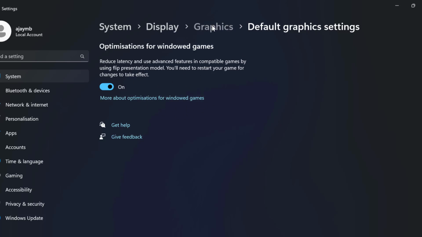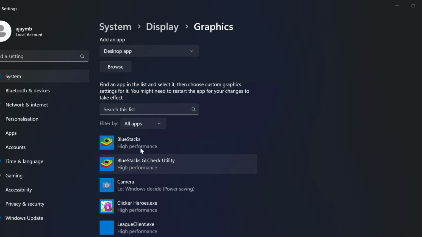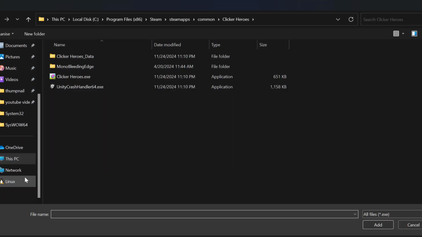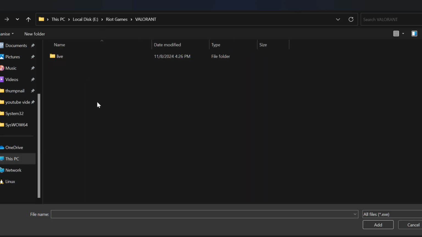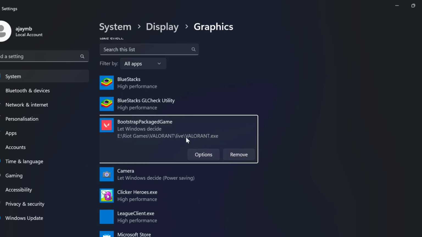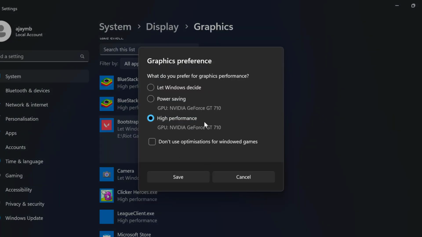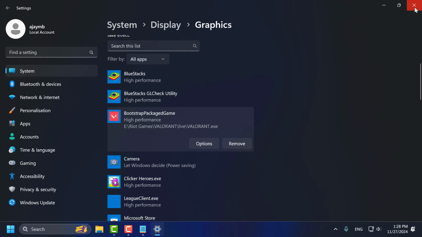After that, go back to graphics and select the browse option and navigate to the Valorant location. You just need to select the Valorant.exe file and select add. After adding the game, select options, select high performance over here, and select save. After that, just close this.